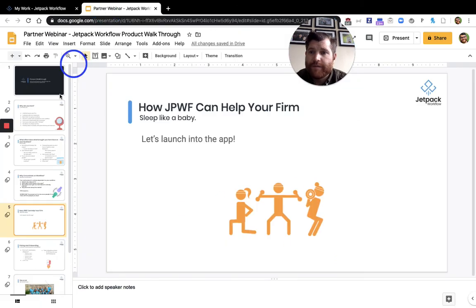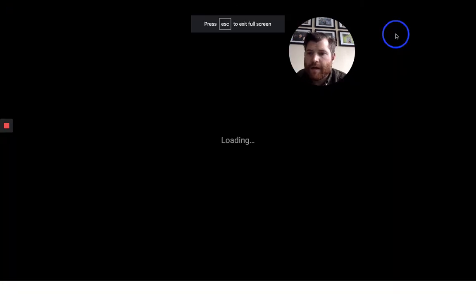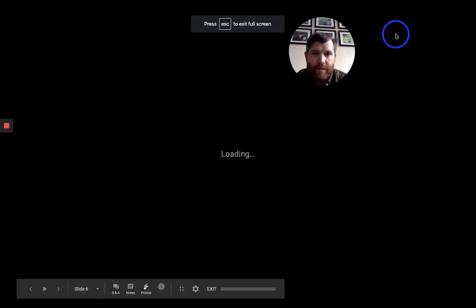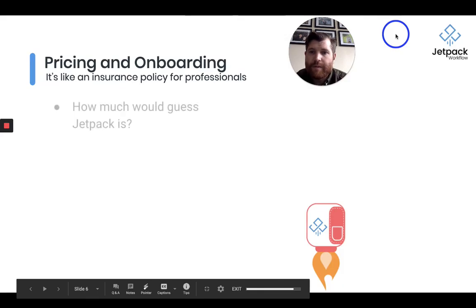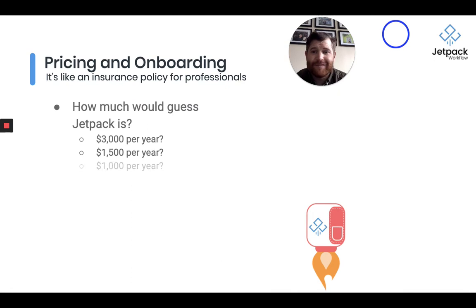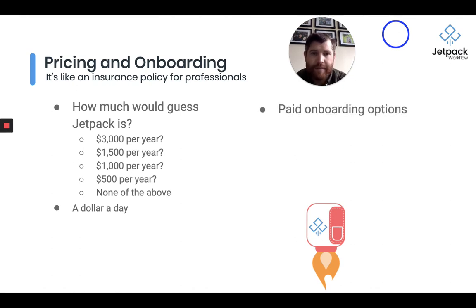So from there, folks, we're going to go back here, and we're just going to talk about our pricing, and then we're going to say adieu. So pricing and onboarding, how much would you guess Jetpack Workflow is? It's not $3,000 per year. It's not $1,500. It's not any of these. It's literally a dollar a day, folks. It's $360 per year, okay? We also do offer you paid onboarding options if you like.